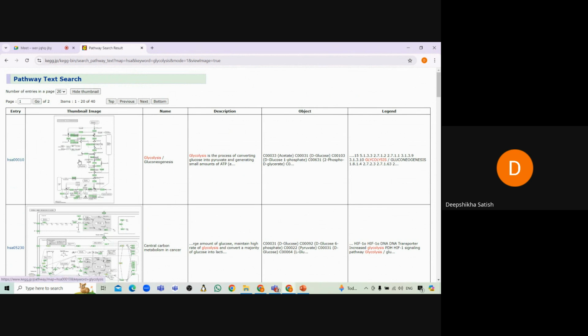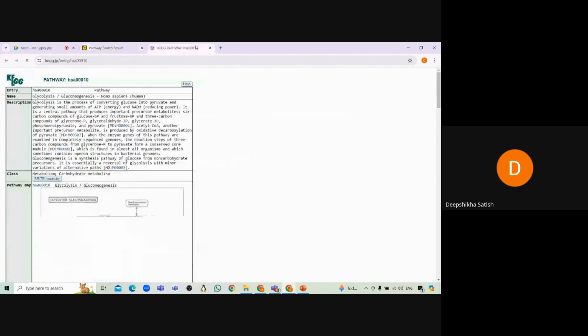Now, if you just open this HSA ID, here you will get the complete information of the pathway, like what the entry ID is and that it's a pathway. It's brite or KO, meaning KEGG orthology, or a module or a drug. That information you will get over here. Then the name of the pathway is glycolysis or gluconeogenesis. Then next is the description related to glycolysis, which you will get over here.